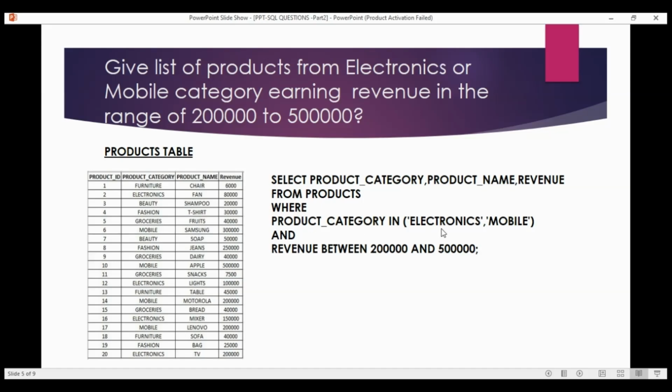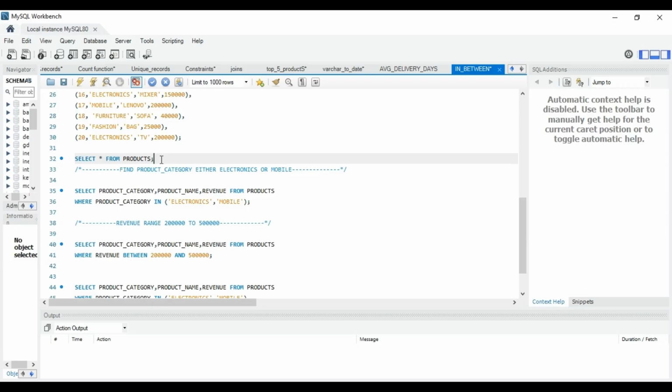Here we will specify multiple values, electronics and mobile, in parentheses separated by commas. Then to get revenue in the range of 2 lakhs to 5 lakhs, we will use BETWEEN operator where we can specify the range. Let's see in the practical. We are using same product table.